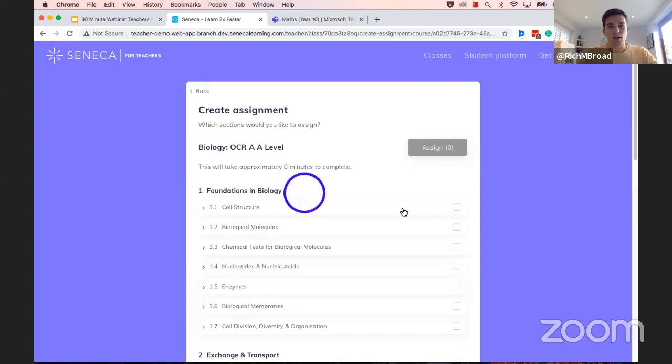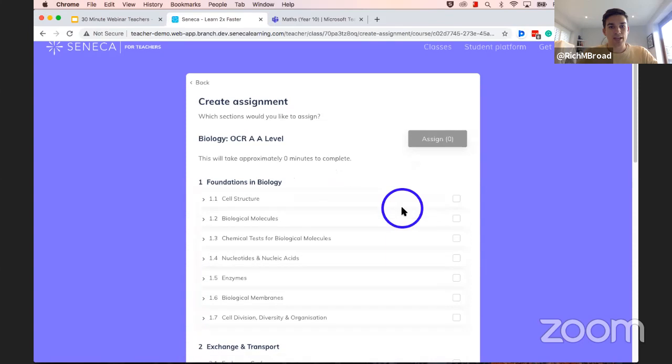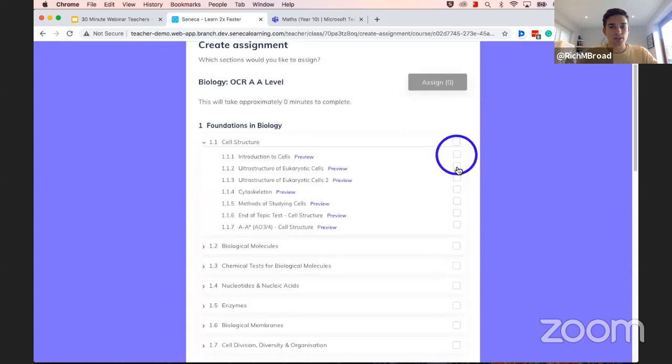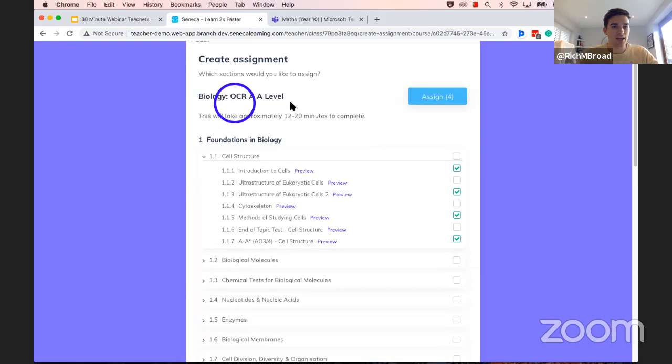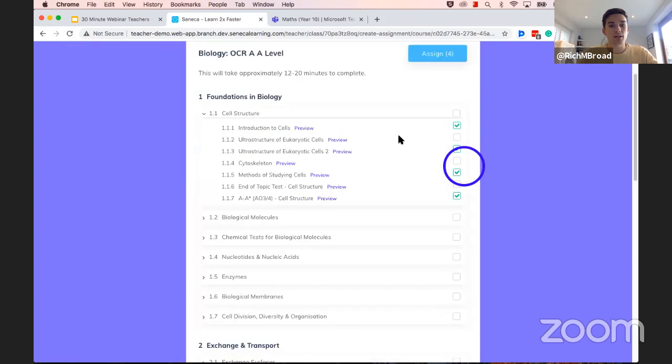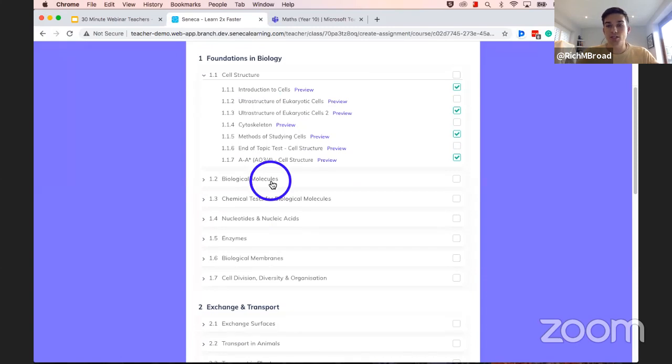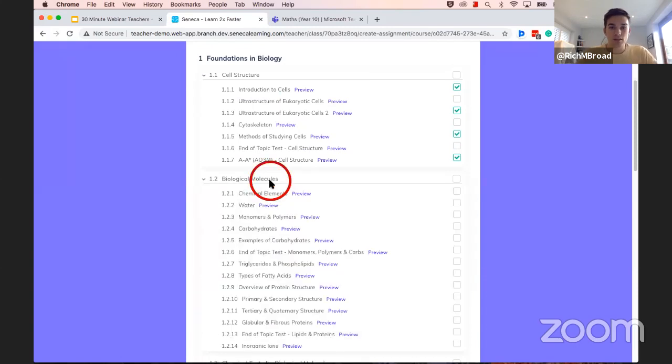Give it a moment. I then can select the different sections of the course that I want to set for my students, whatever it is. And if anyone's familiar with the OCR A-level spec, this is exactly the way the course is structured, exactly from the spec. So it should be easy to navigate for you when you're looking for certain things.